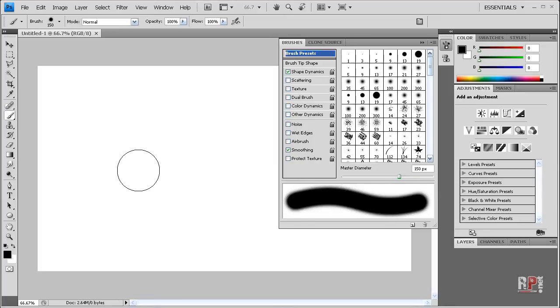So bigger, right one, and smaller with the left one.